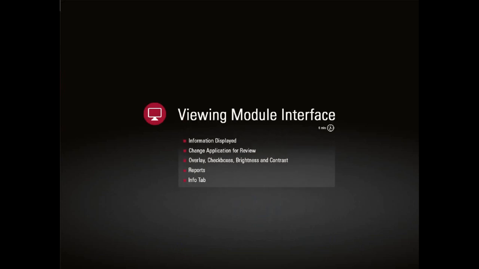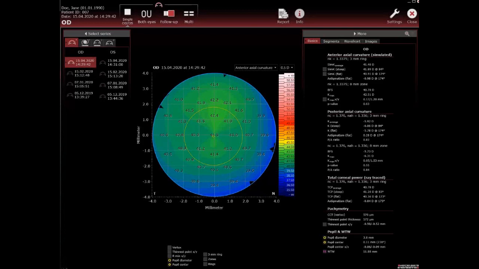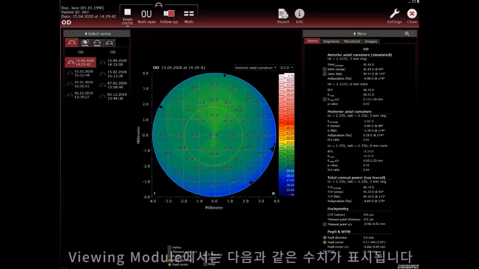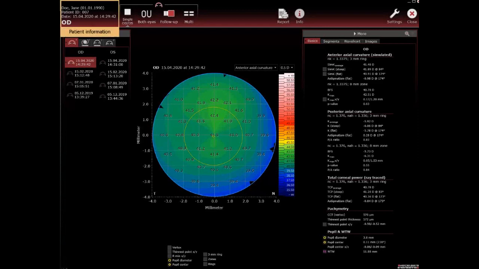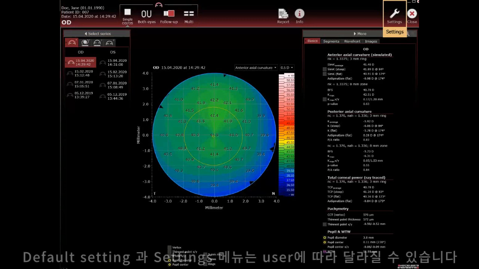Viewing module interface. Information displayed. In the viewing module, the following information is displayed. Patient information. Different views of the respective app. Settings and default settings button to configure the settings for the analysis window. Which buttons are displayed depends on the role you are logged in as.